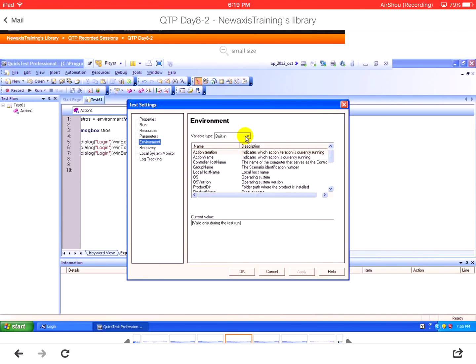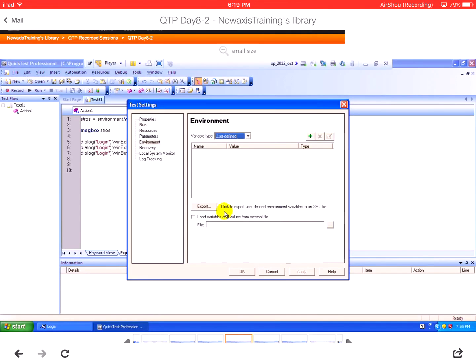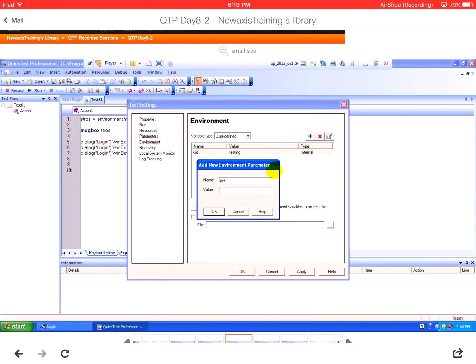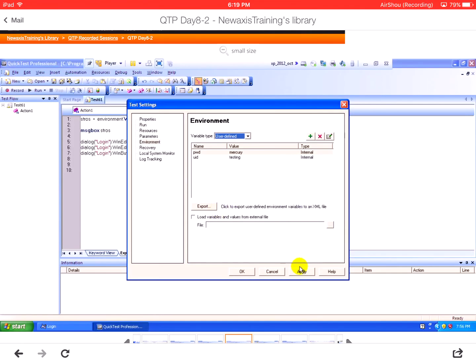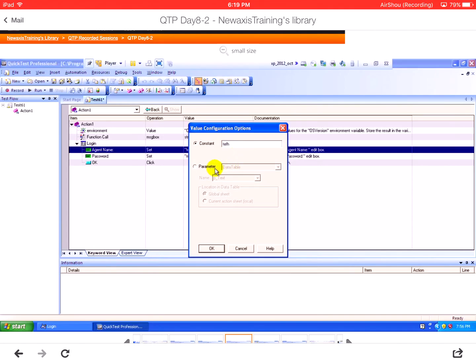Settings, environment, user defined. Add the variables. One with the UID. Next one, give some value. Okay. Add one more for password. Apply. Okay. Now go for keyword view, parameter, environment, and now you should see the value. See here, this is the one I created, and if you select it, the value will automatically be shown here, and also user defined, internal.